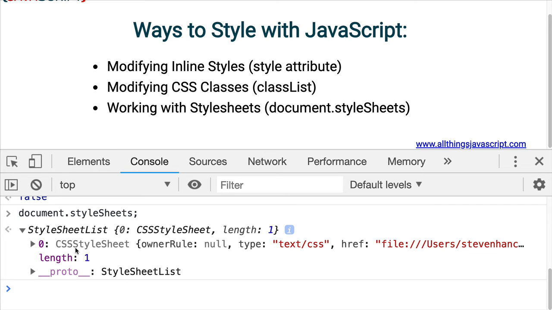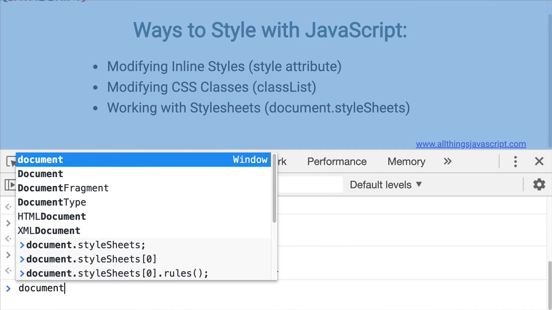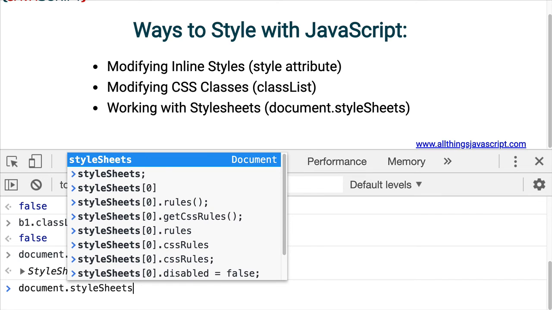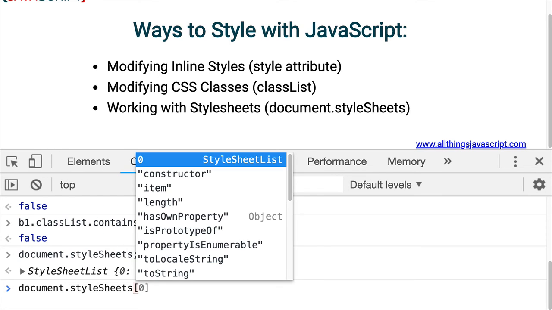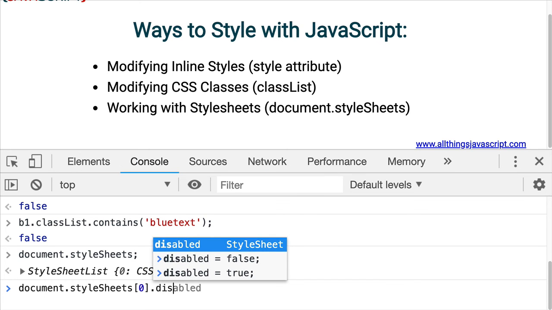If there had been more, it would show up in position 1. We have position 0 and position 1. So this is an array-like object that's returned here. All right. Now we can disable those style sheets. That's something we can do with it. Let me just show you that. Now first we got to select the style sheet we want, and so that's in position 1, just like we work with arrays.